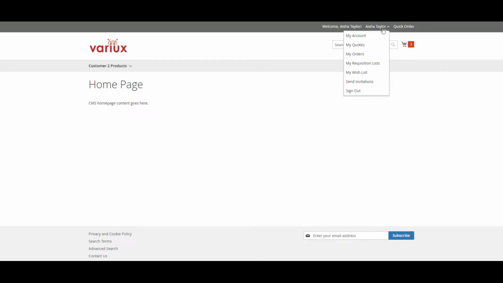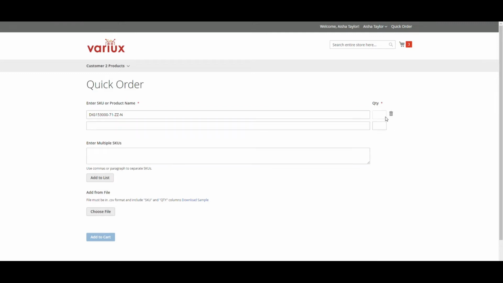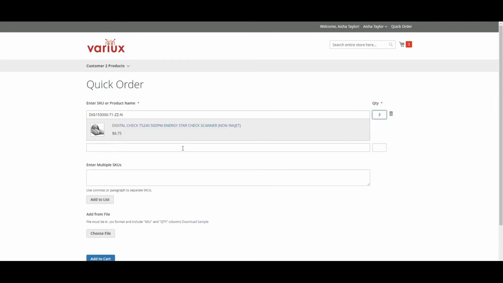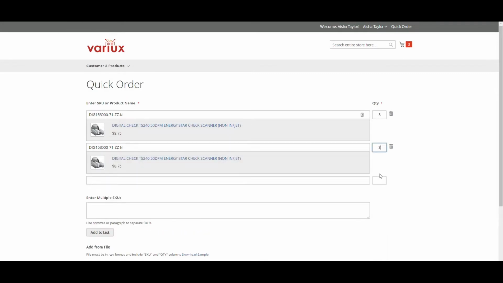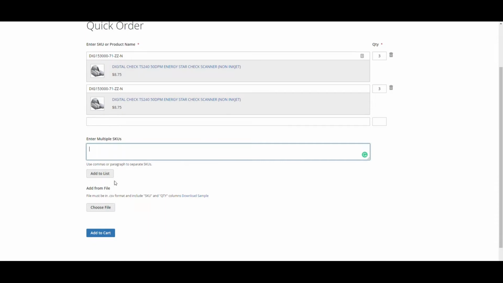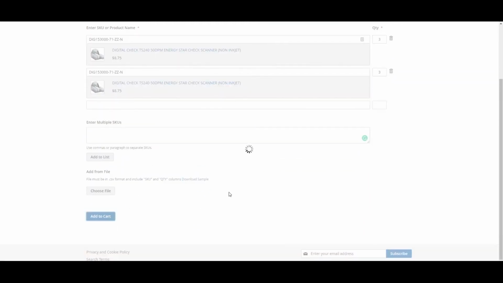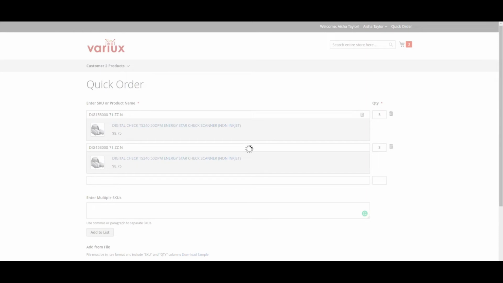I'm going to head into the Quick Order module. This Quick Order module is pretty cool. You could type a product name or a product SKU code. The auto search populate will fill in the blank for you. Select however many you want to put into your cart. Go ahead and add another product if you'd like. And then here you could paste in a comma separated list, or you could even choose a CSV file to upload directly into Magento. Then you can add all of those to your cart.